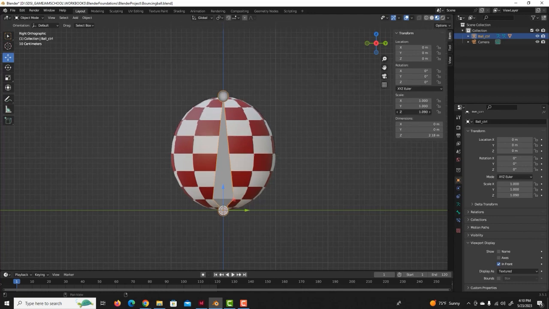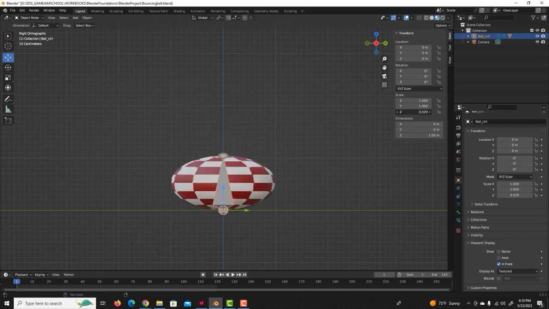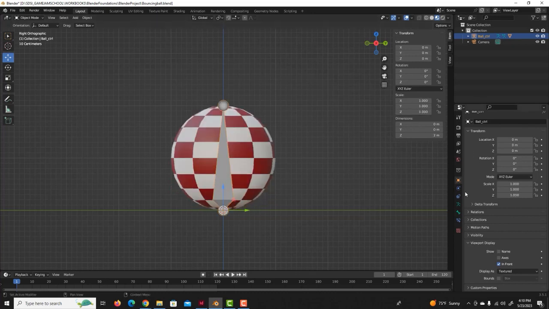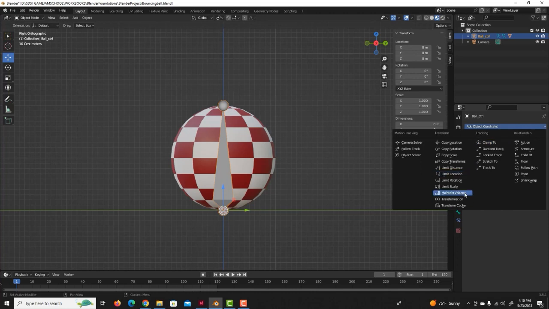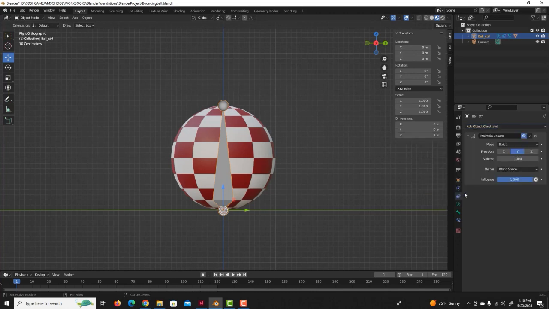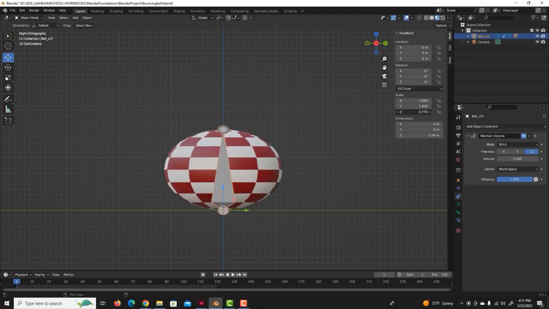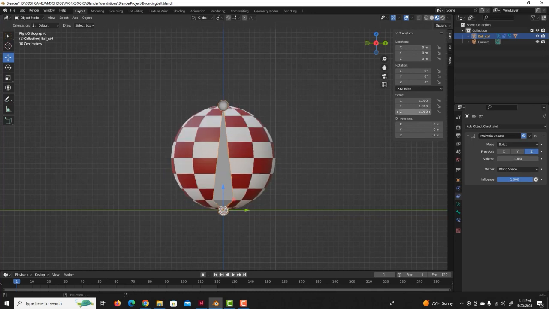And I can scale this. I can add a maintain volume scaling constraint on here. So let's try this, and we'll make it the Z factor. So now when it scales up in Z, we'll get a little squash and stretch happening. Let's see if that holds up when I animate it. Otherwise, I can remove it. So we'll save the scene.